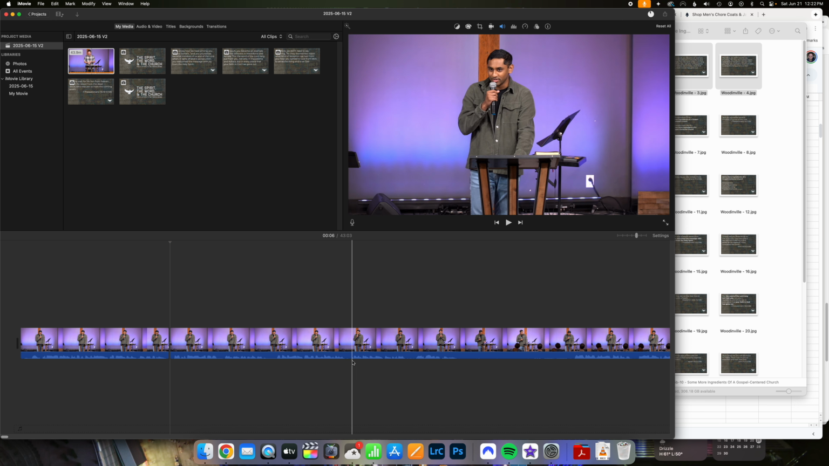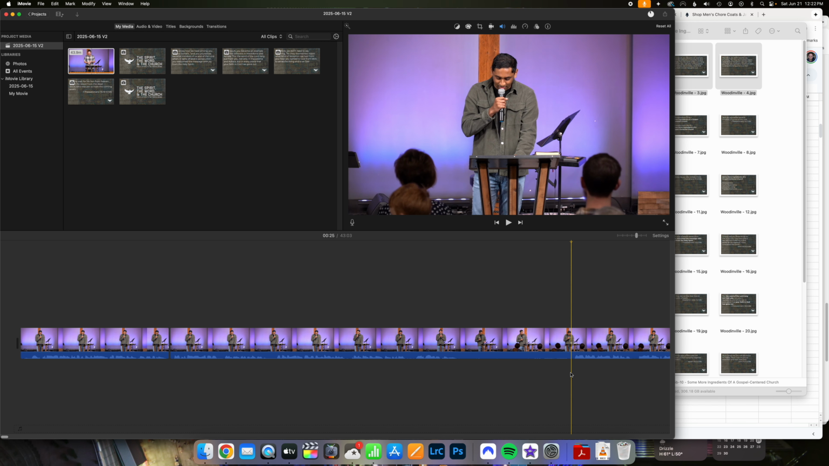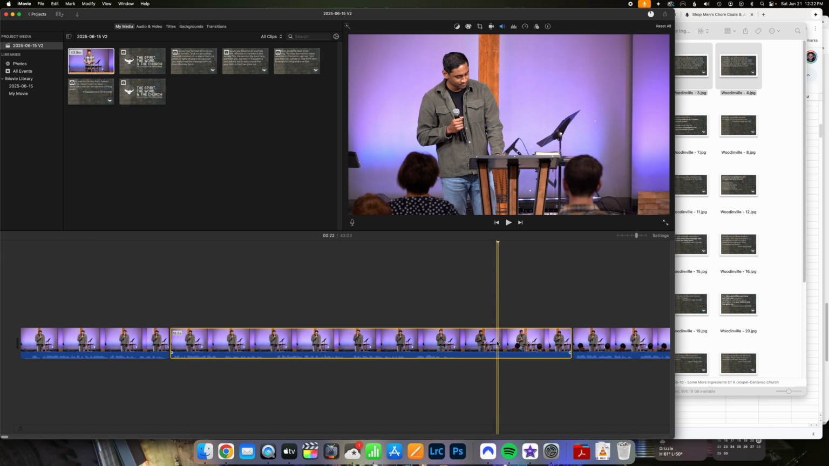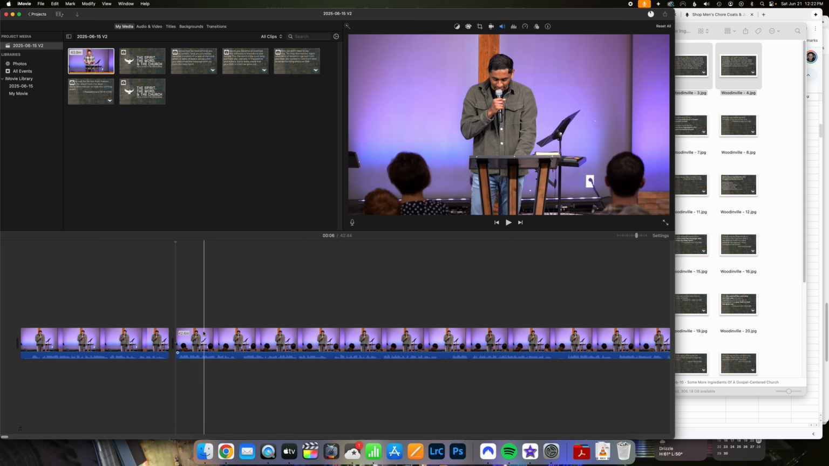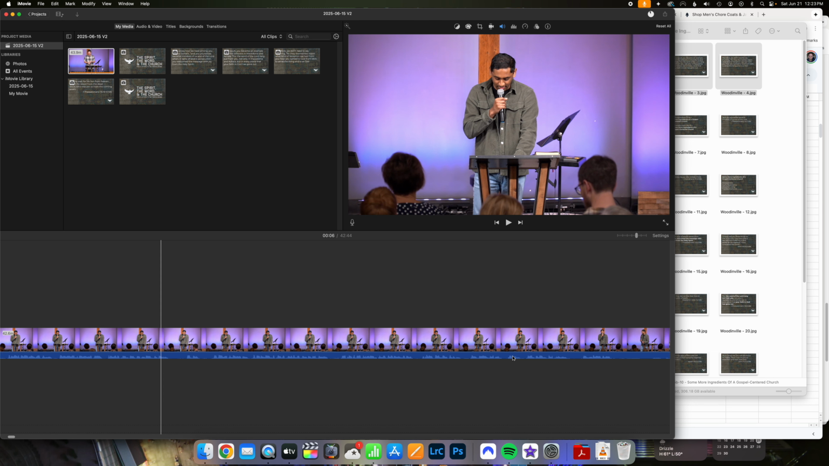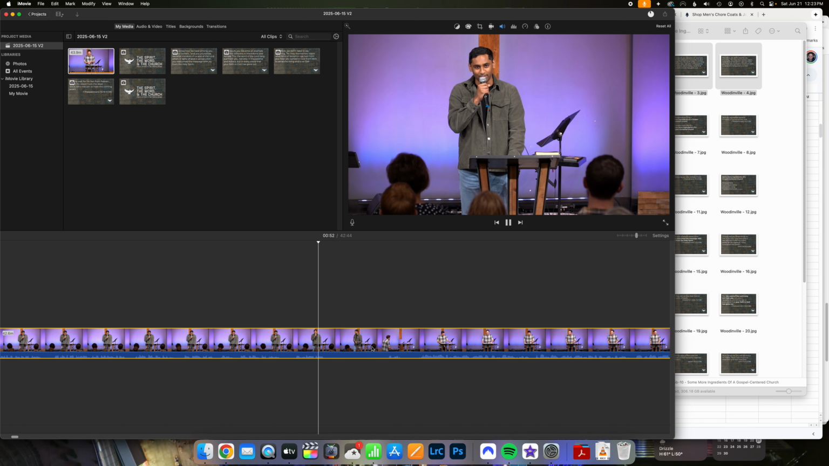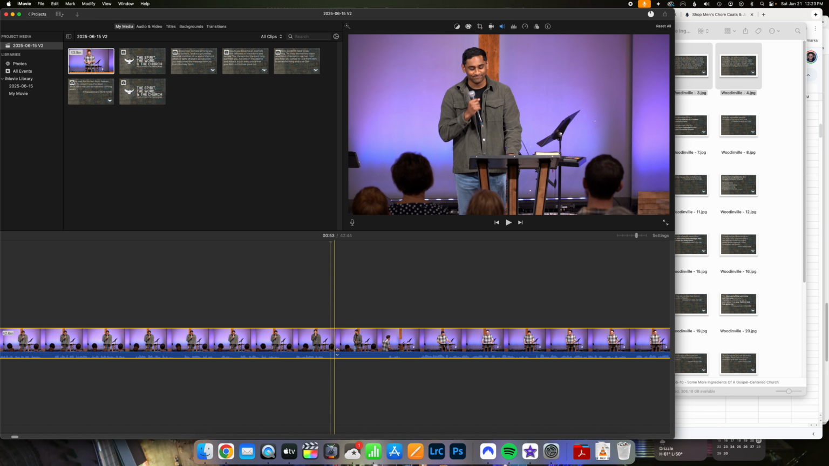And then up to here is where people stand up and he's getting ready to read. So we'll use Command B to then get rid of this piece. I'm using Shift Scroll to move forward here, up to the part where he says, "This is the word of the Lord." And I'm going to split the clip here again.